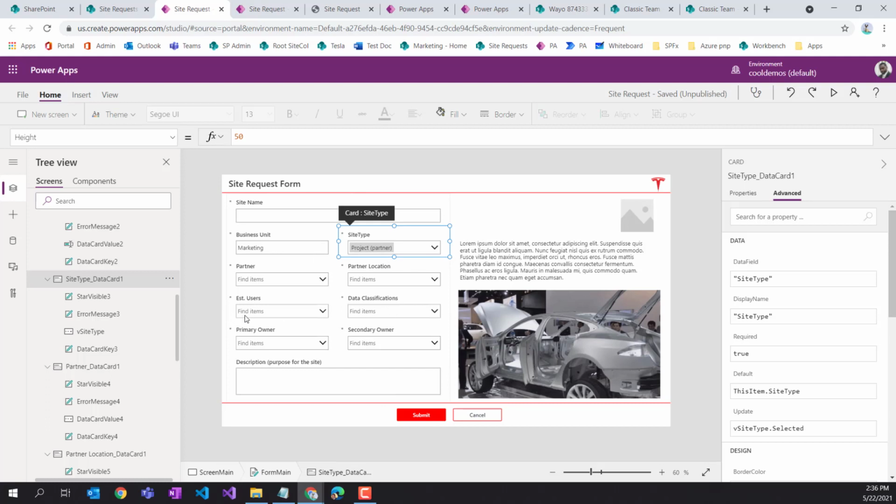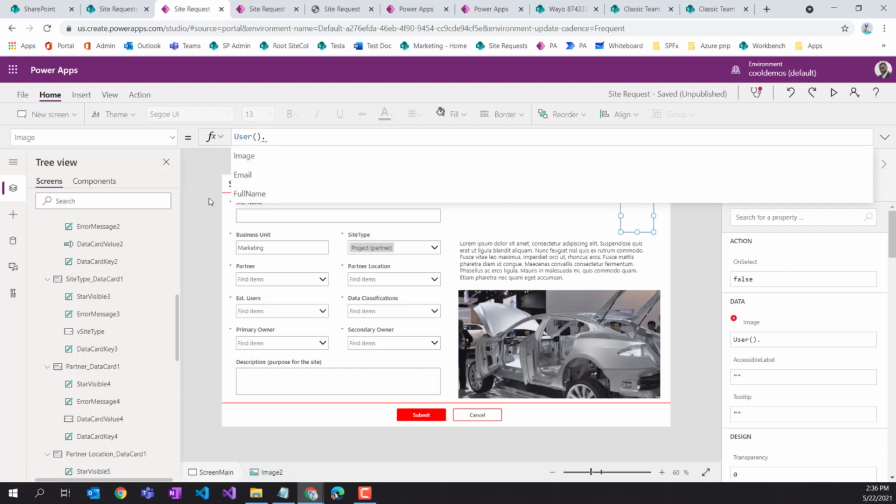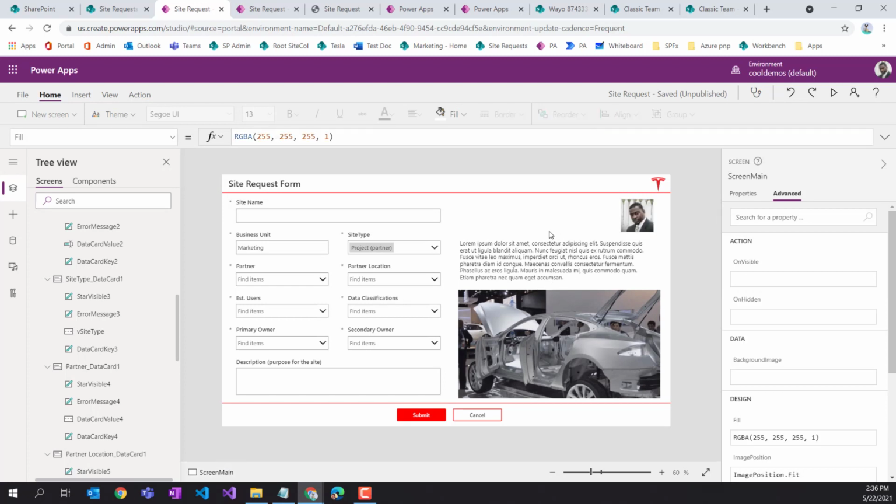The other piece we want to test, so estimated users, nothing there. Data classifications, nothing there. Primary user, primary, secondary owner, nothing there. I think we're ready to wire this up. Oh, the most important one, the photo. So here we want to set this image to the current user's. So that's just going to be User().Image. Very straightforward. And that's going to be the profile picture of the current user.